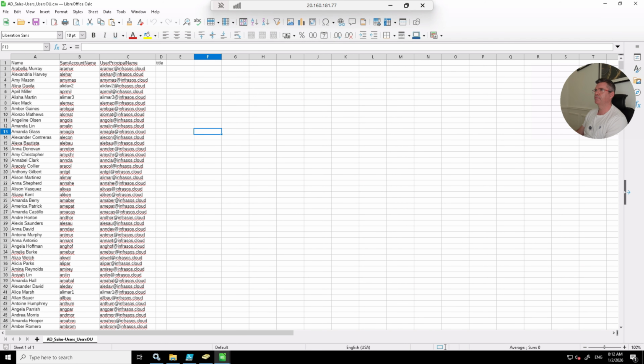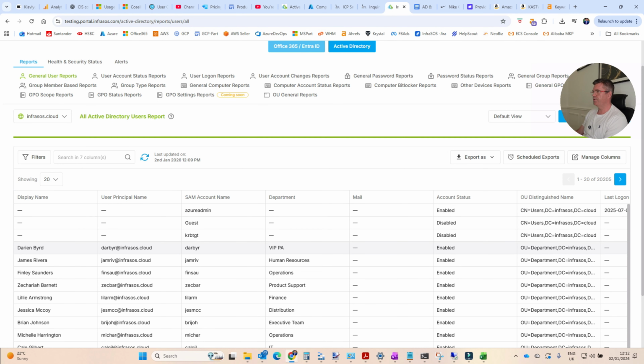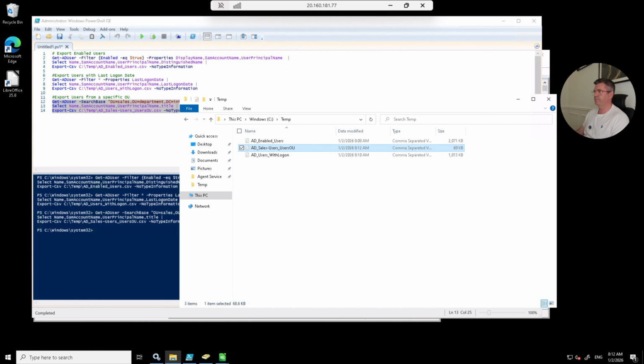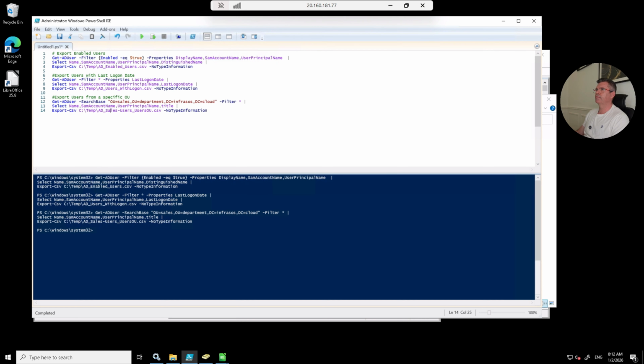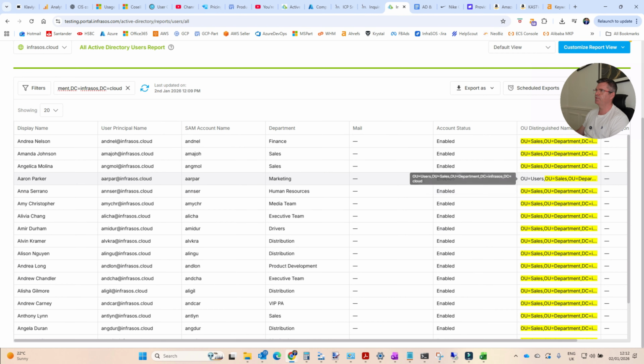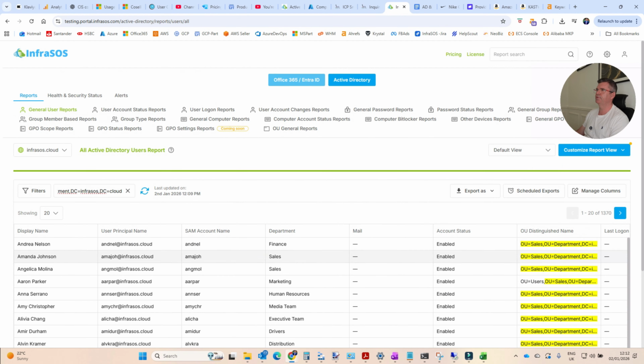There you go. To do that in the InfraSOS platform, all you do is just do a search. So if we get the format, paste that in here, and that will list all the users in the Sales OU and any sub OUs as well. You can see that there's a sub OU called Users.